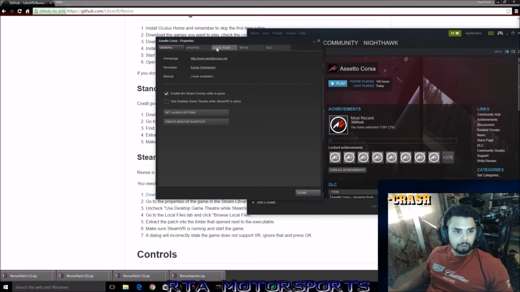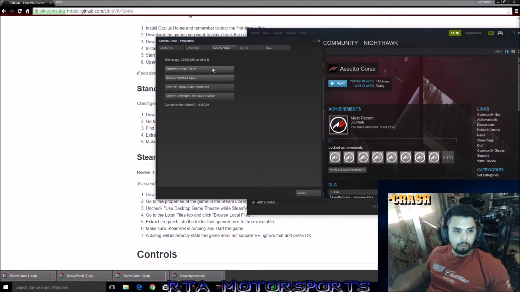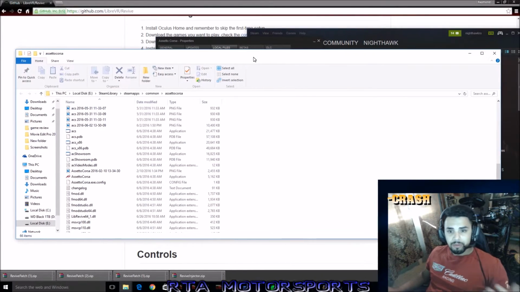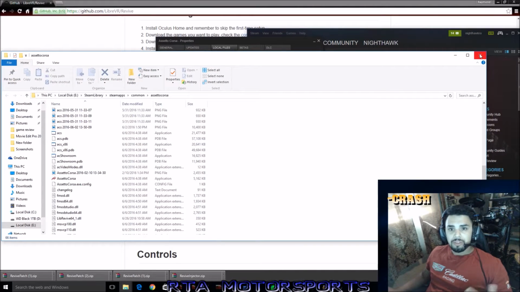Then you're going to want to go to your local files, browse local files. It's going to take you right to the folder where the game is installed, and you're going to see your executable right here. That's how you know you're in the right folder. You're going to take those 3 files that you just extracted and drag them into this folder, and that's it. Then you close everything down, then you restart SteamVR and Oculus Home.